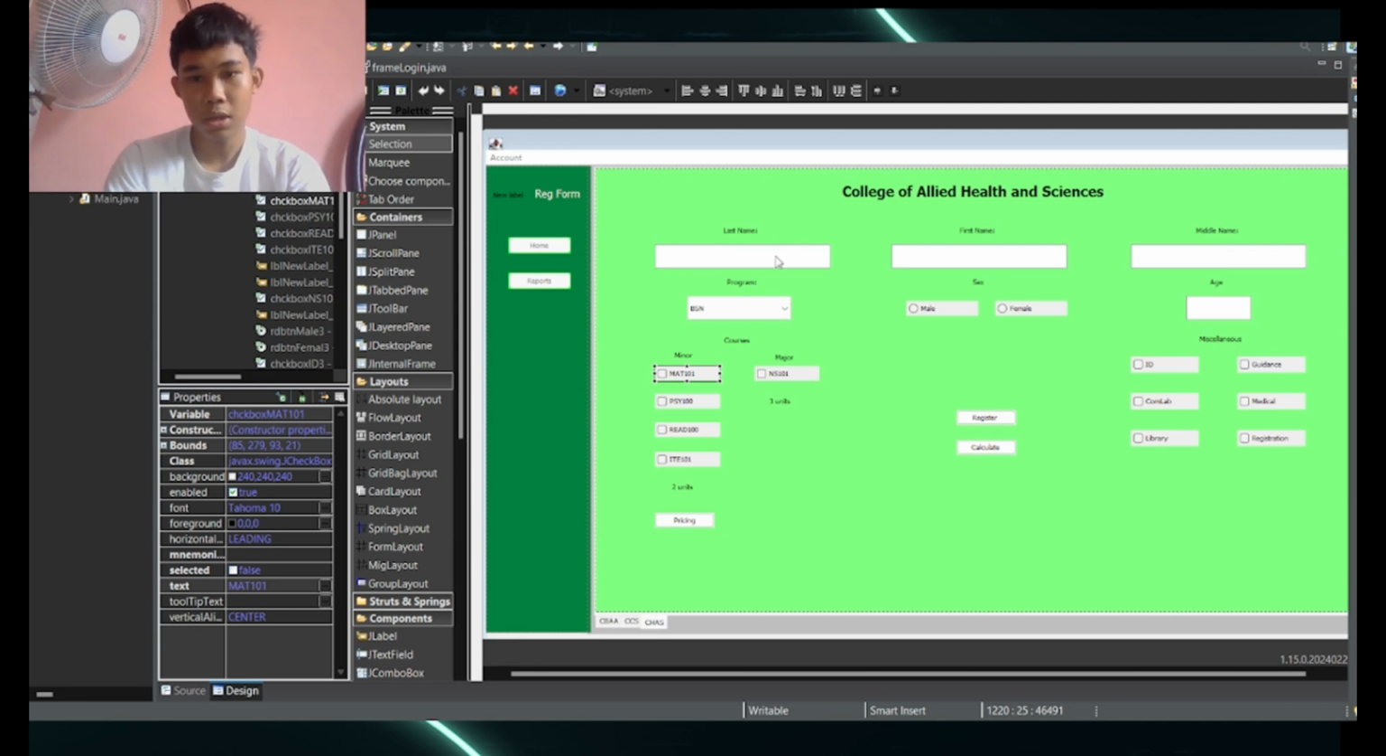This is the text box, so the user can enter last name, first name, middle name, and age. We have a combo box for the programs, radio buttons for the sex, checkboxes for courses and the miscellaneous fees, and buttons for register, calculate, and pricing. After the user registers, it automatically goes to the reports, which one of my group members will tackle.